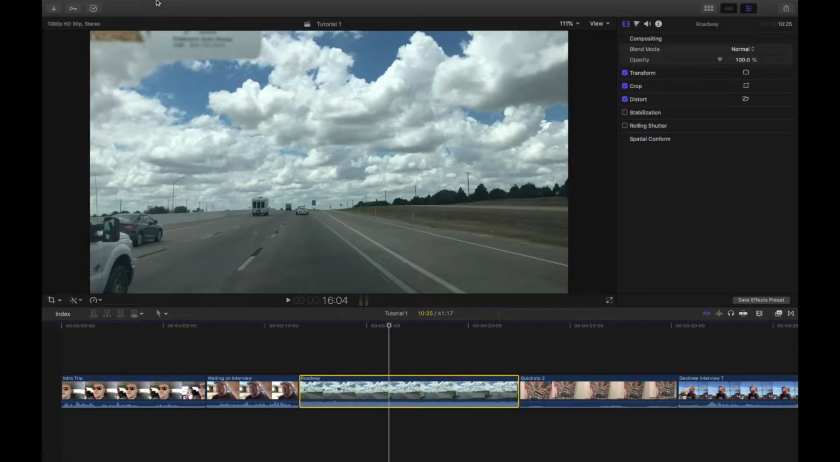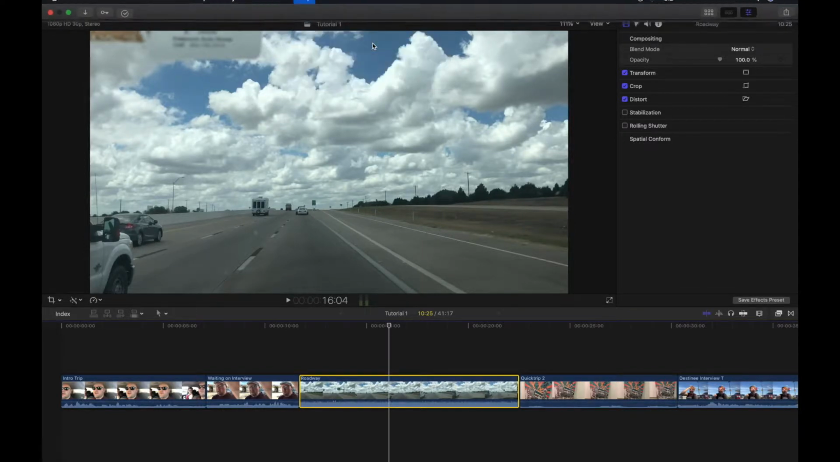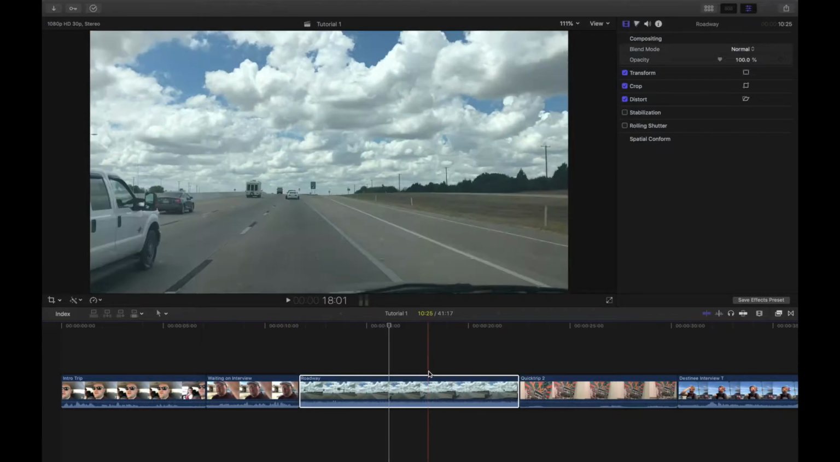There were a few features. Let's take a peek at what those are. Let's go right over here to what's new in Final Cut Pro X. Workflow extensions, some batch shares, some video noise reduction. Nice, I've been using a different tool for that, but I'm going to try that one out at some point. Some timecode window, that's kind of cool. Might be nice to have that. Anyway, if you want a complete list, you can always click right there and get that.